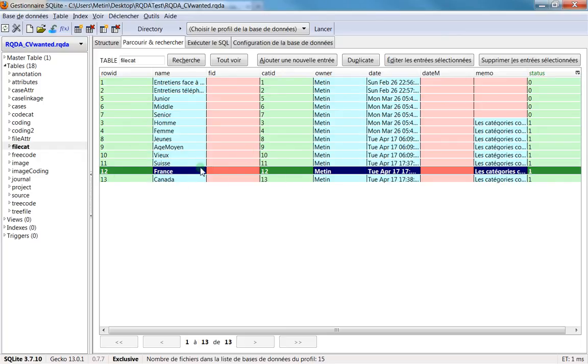By the way, the ID is an automatic attribution, so you never have to attribute any ID. When you create something, it will give you an automatic attribution. So the first time you make a file category, RQDA will give you the ID number 1, and then number 2, 3, 4, 5, 6, etc. So it's working in a kind of rational and logical way.